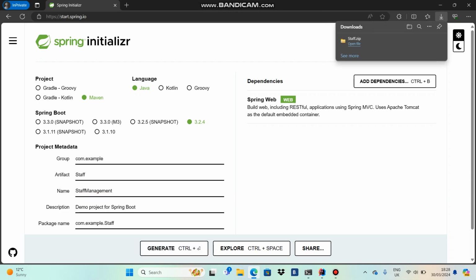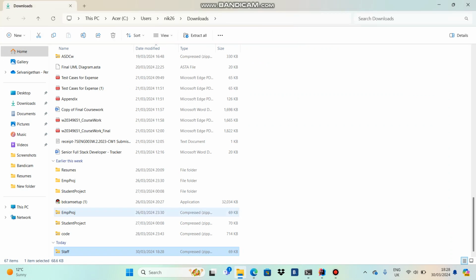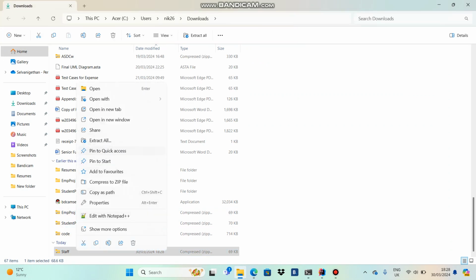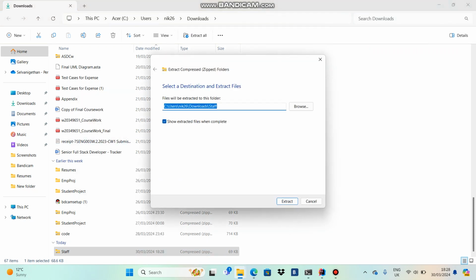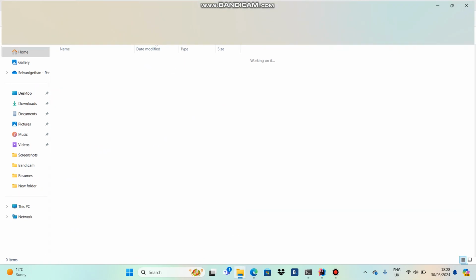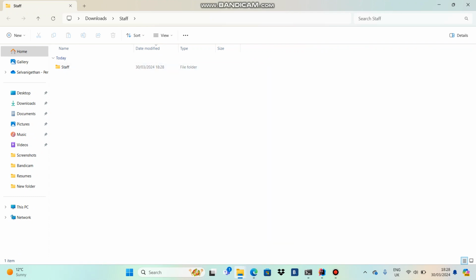Once you generate, you will see a zip file has been downloaded in your downloads. So simply go there, and you can find the zip file here. Just extract it here. Extract all and extract. In the downloads, you can find that folder, and staff is there. That means the project that you have generated has been downloaded successfully.